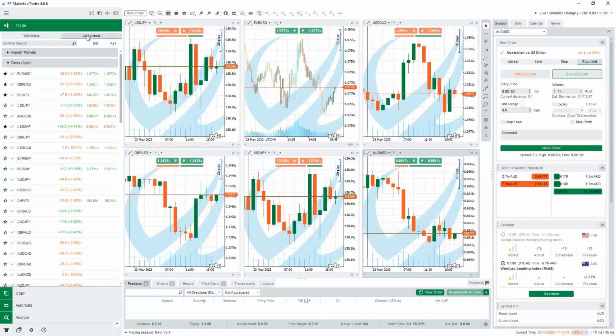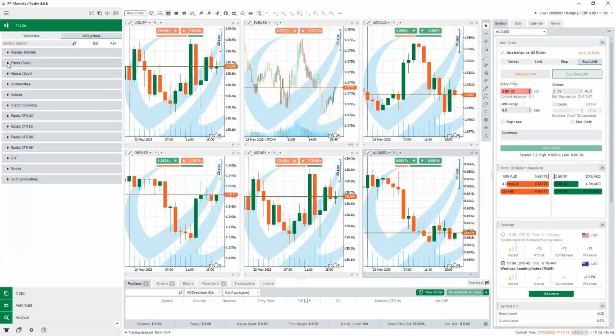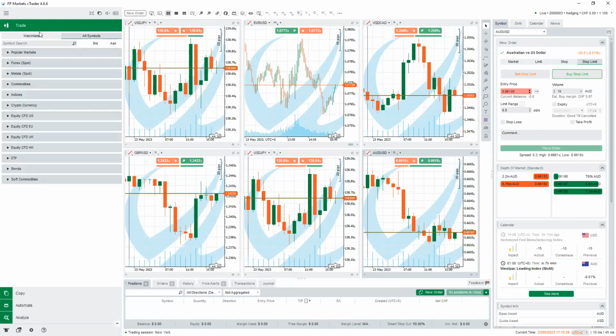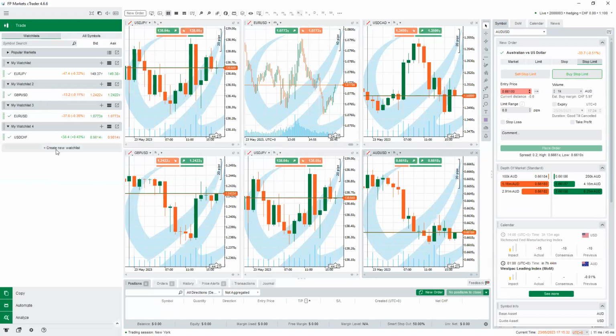And I should have already explained this, but with the all symbols list here, where you get every single product offered with FP Markets, you'll have the bid and ask rates available, and then the daily change next to it. So it's pretty cool. You can see exactly what's currently happening in the market at this time. So yes, watch list. Any questions on the watch list? You can also create a new watch list just from this area here, if you so wish.